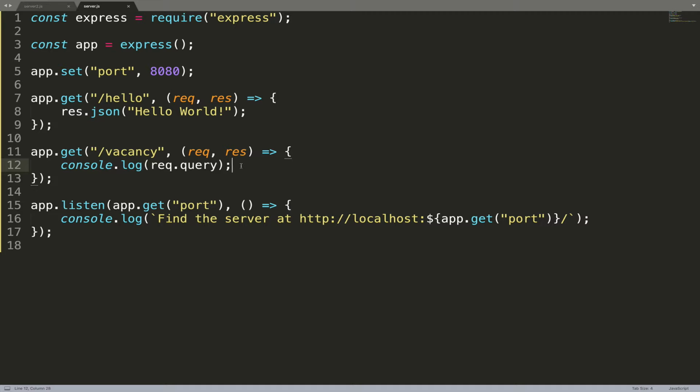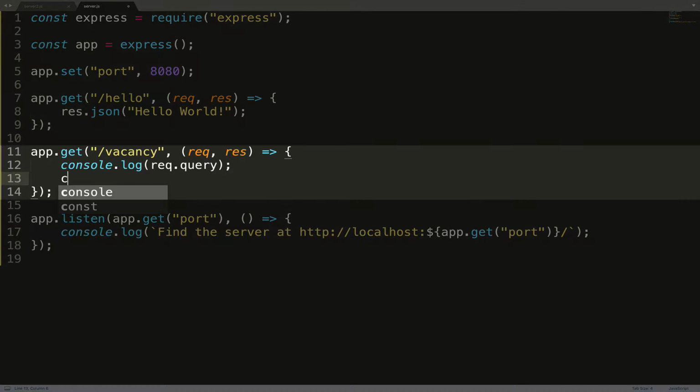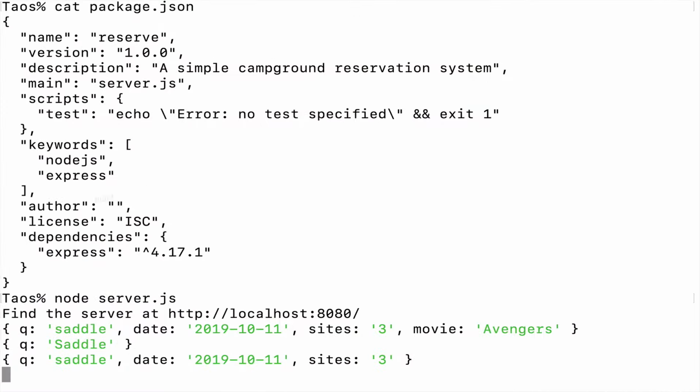All right, so let's do this. Let's implement that API. So we saw that rec.query had key value pairs within it. If we want to get, let's say, that campground argument, it's rec.query, then dot whatever key we're interested in. So for example, if it's .q, we would get the value saddle.